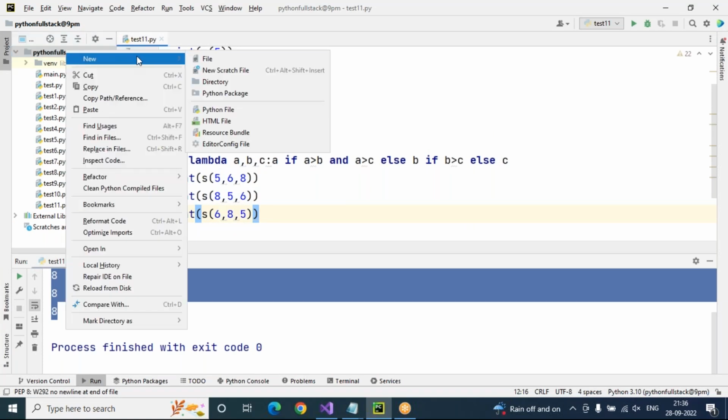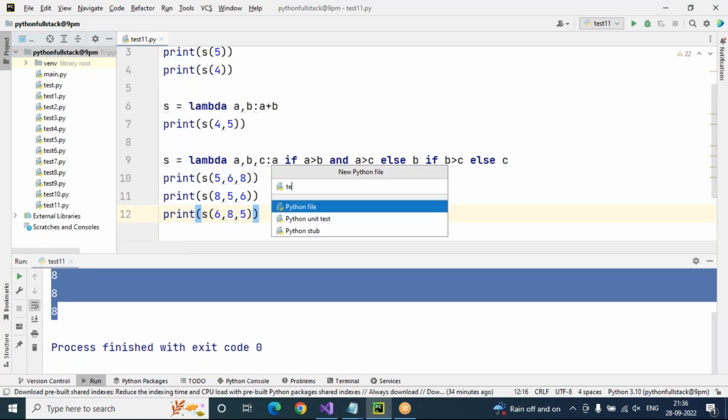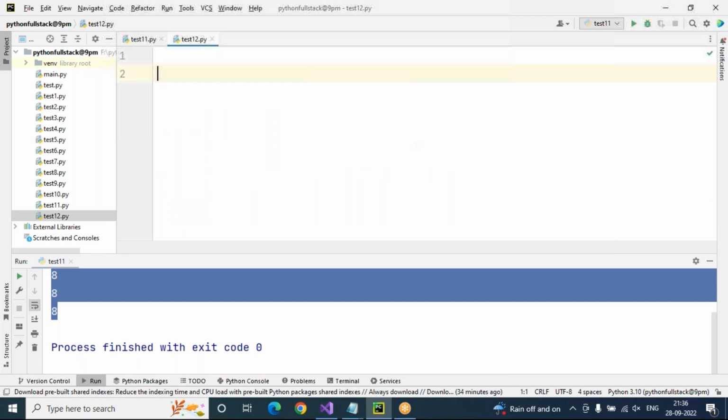Let's add a simple program now. Python file test12. Now here, without lambda, I'm writing code. I have a list with me. L equals 2, 3, 4, 5, 6, 7, 8, 9, 10. Any number of values you can take. In this list, I want to filter the values based on a condition. My condition is I need to filter only even numbers. So I can filter these values.